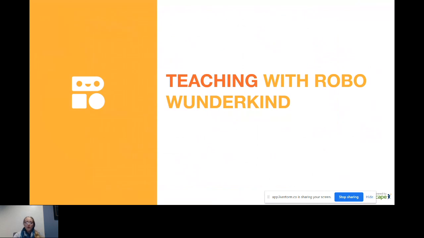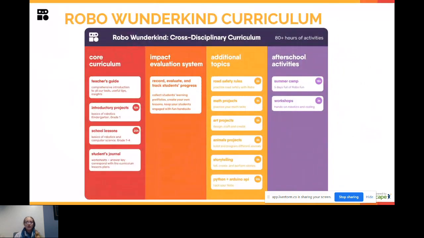Robo Wunderkind itself offers a ton of free products on their website. First, they have a core curriculum where they have the teacher's guide, introductory projects, and school lessons, but they also provide resources for all of those. They have impact evaluation systems. They have additional topics that are not just part of their school curriculums, like road safety, math, and storytelling. And they have more products that are coming out soon and all the time. They even have workshops and summer camp offerings as well.